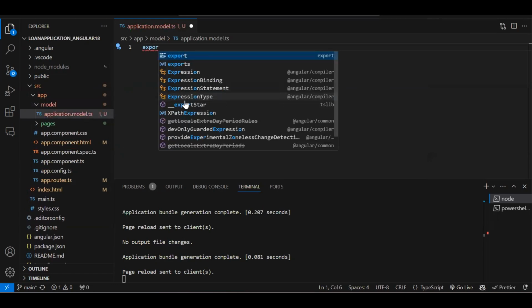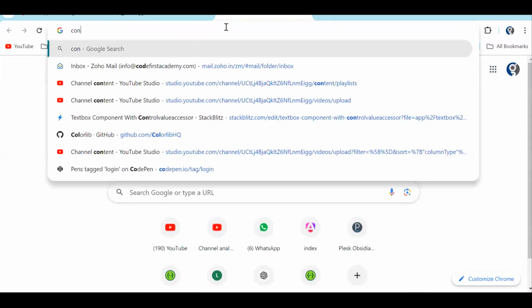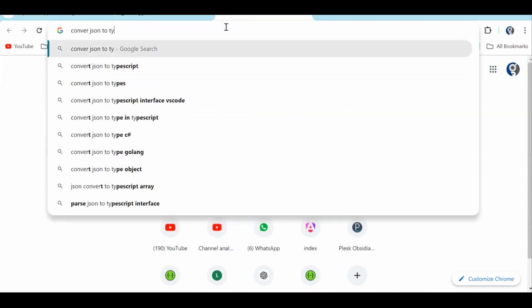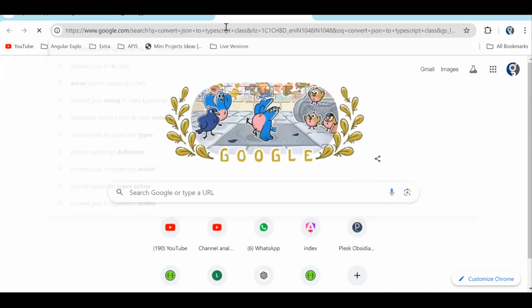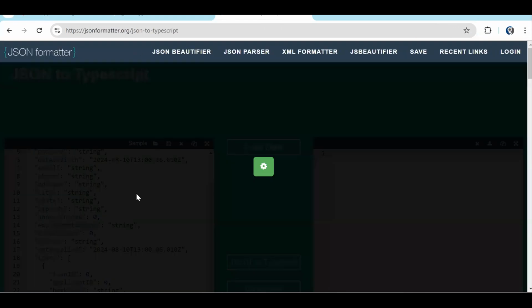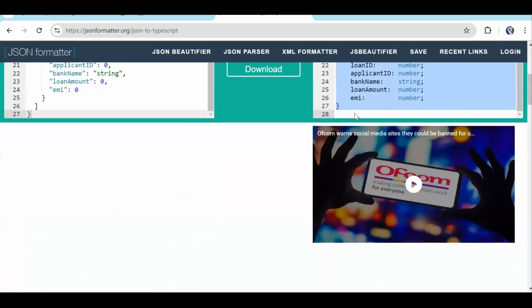So export. Now, there is a shortcut also to create the class and everything, right? What we can do is copy this. There is a site that converts JSON to TypeScript class. Let's paste it over here. So here you can see you get the interface and everything. Let's copy both the things and paste it over here.